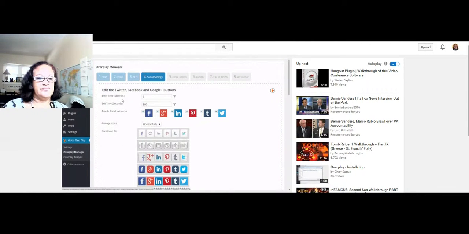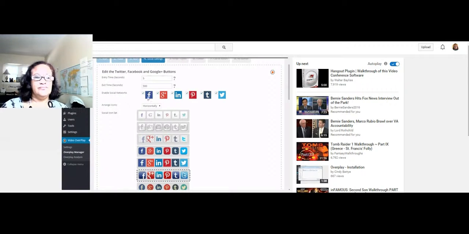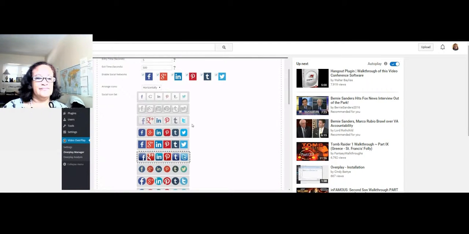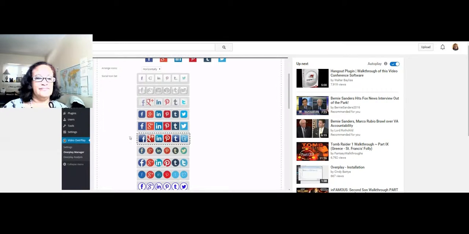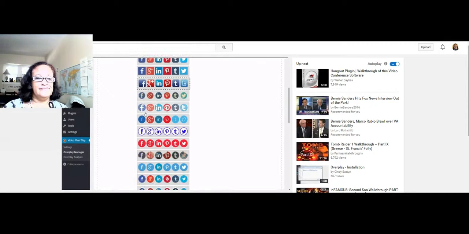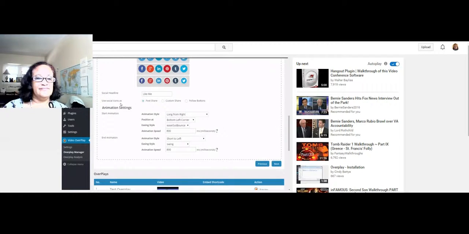So for each of the features, the first options are going to be time. At what time into the video would you like this feature to appear? Okay, so 5 seconds into the video, I'm going to have these appear, and then I'm going to have my social icons leave the video at another time if I wanted to. You're going to see all the different networks that we have available that you can link inside of your video. We have different icon sets. You can choose which one matches your video the best. We give you the option for a social headline, what type of sharing you want to do, and we have a ton of different animation styles for when the icons come into the video and when the icons leave the video. We can change the position, where they're positioned at on the video, and things like that.